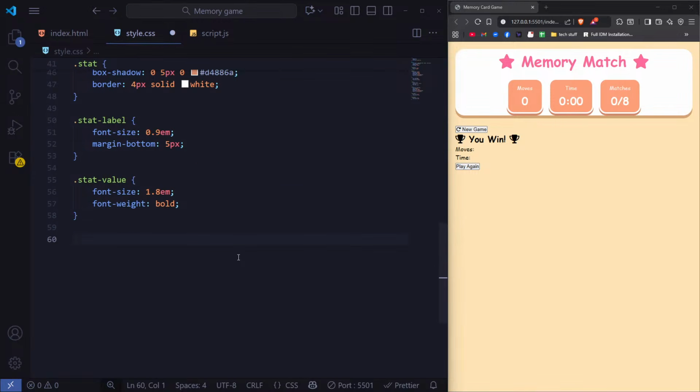The next thing I can do is now style the game board.